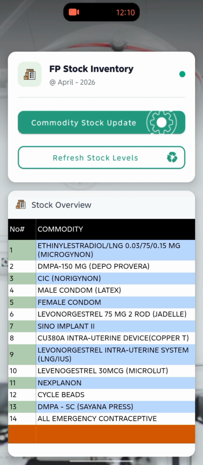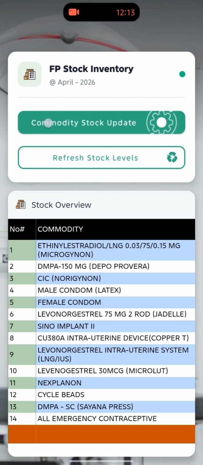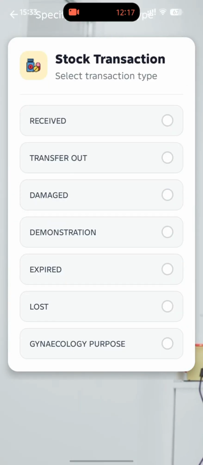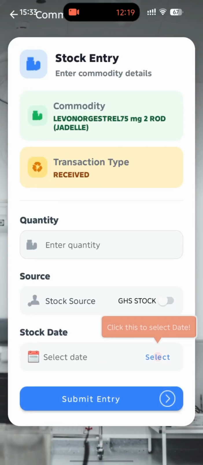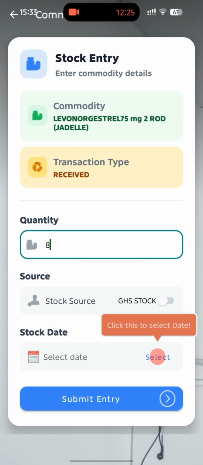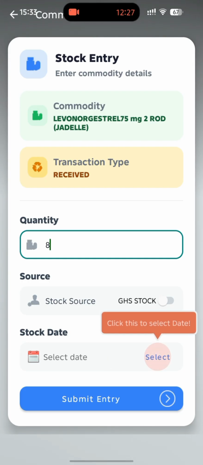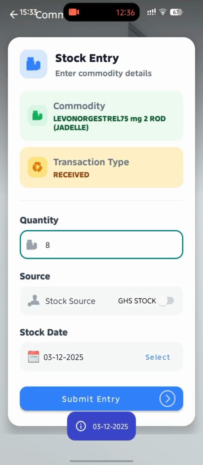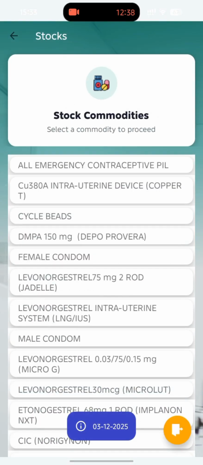So this one we've made a mistake. You just click on the commodity stock update. I'll go back to Jadel, then enter receive. Maybe Jadel was not 10 but 8, so I'll enter the correct quantity, 8. The source is Ghana Health Service, I'll leave it like that. And the date: remember, we are using December 2025. So any date in December 2025, I'll click on OK. Then I'll submit it.